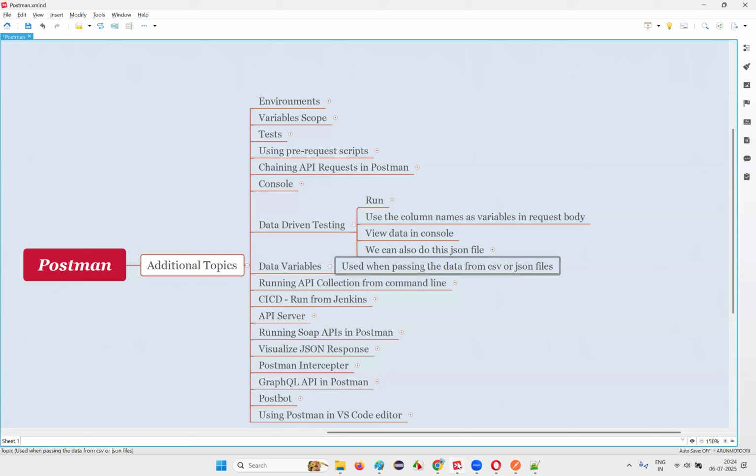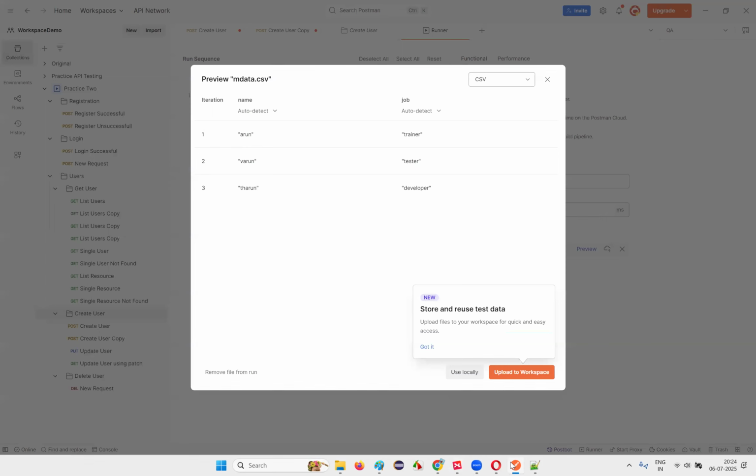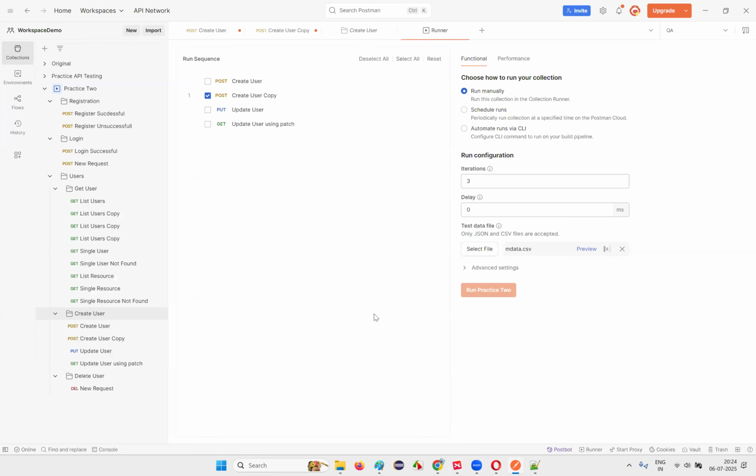Now you've understood the terminology. Is what data variables are clear for everyone? Okay, I covered this also. This topic is also covered now for you. Then upload to workspace.